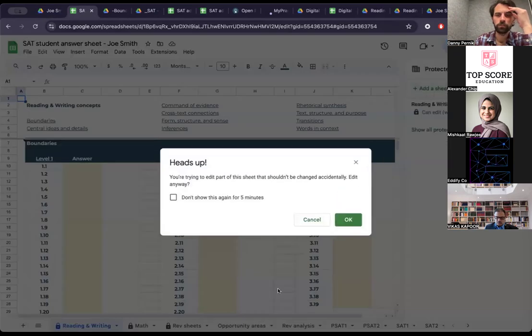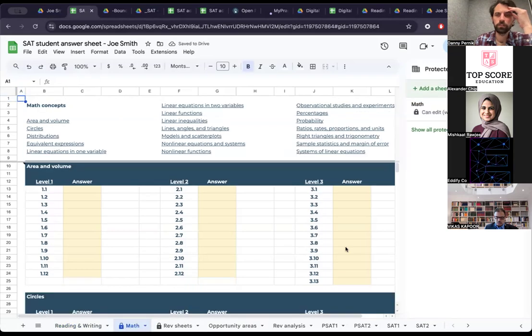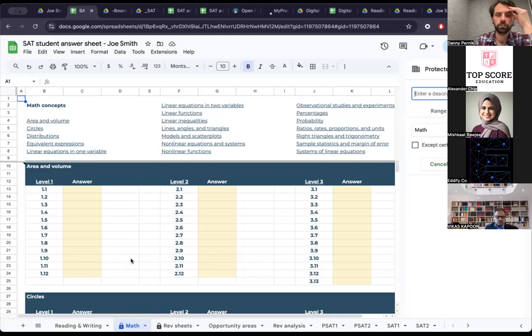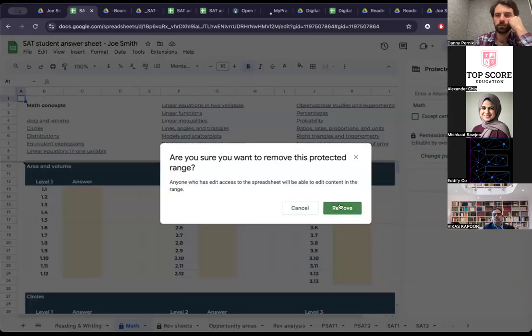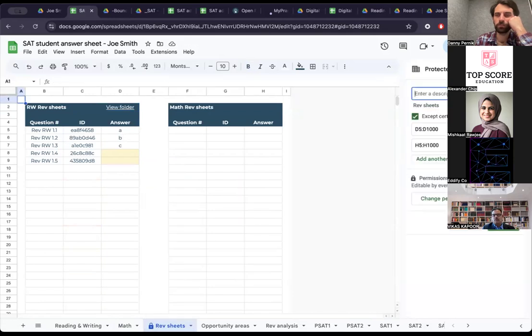So it's a little bit of a weird user flow here. If this pane isn't showing up, then we go to protect sheet, cancel, click back into here, and then delete. Got it. Yeah, and same goes here. So these three are the main ones that I would get rid of.